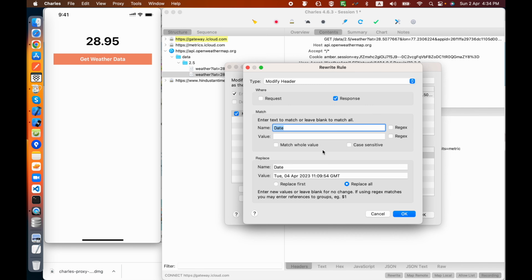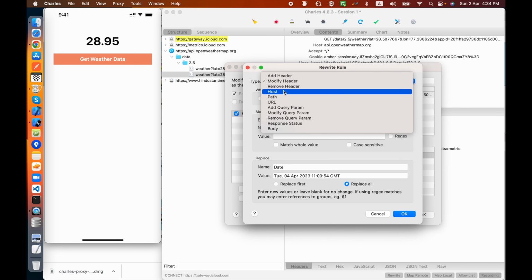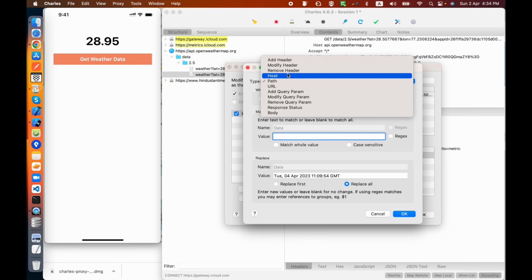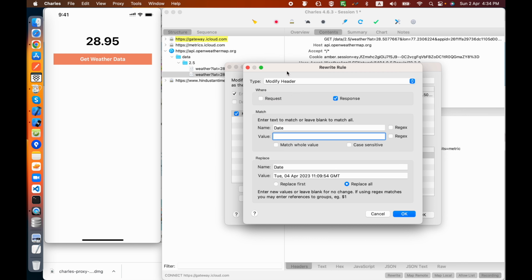And again you can go back to rewrite rule, and you can perform other rewrite rules as well, like modify header, remove header, host, path, and a lot of things you can do, right? And you can just match with the request or response from wherever you want. For example, if you want to modify header in the request, you can obviously modify the request here. So whatever your application is sending, it won't be sending that now. It can change anything, right? And this Charles is responsible for the change. This is how rewrite rule works.